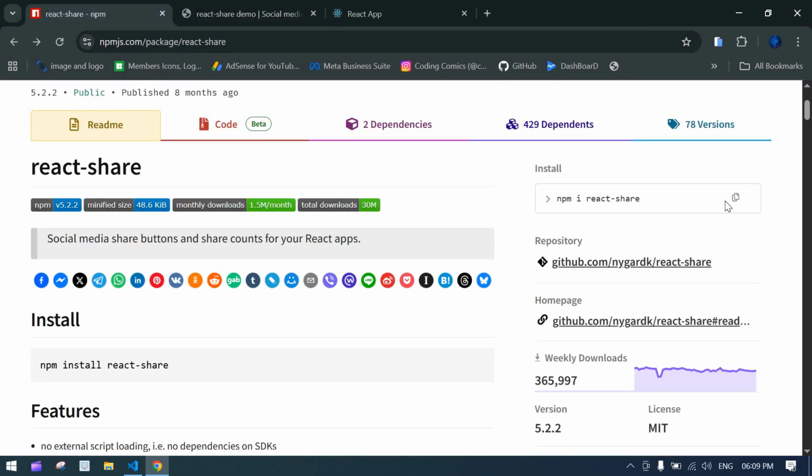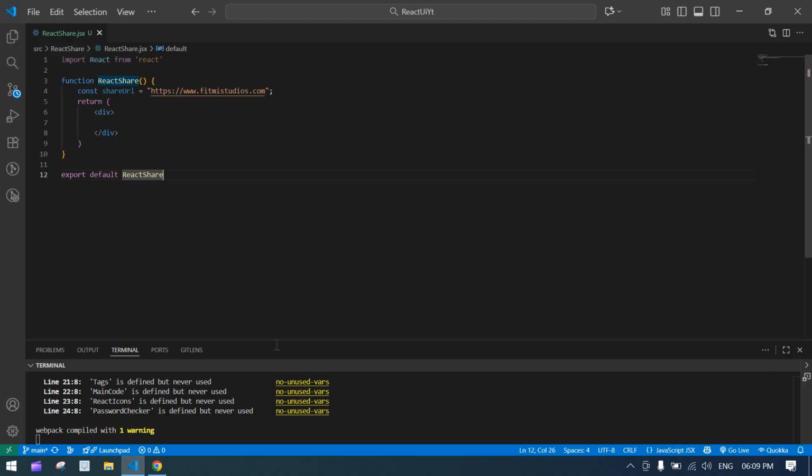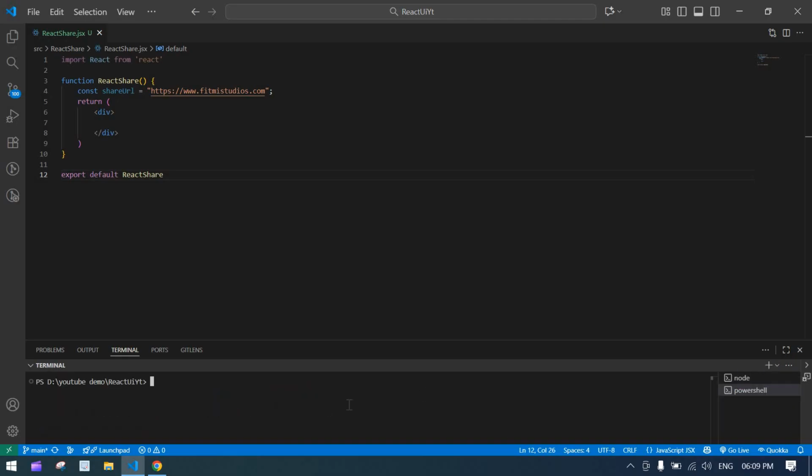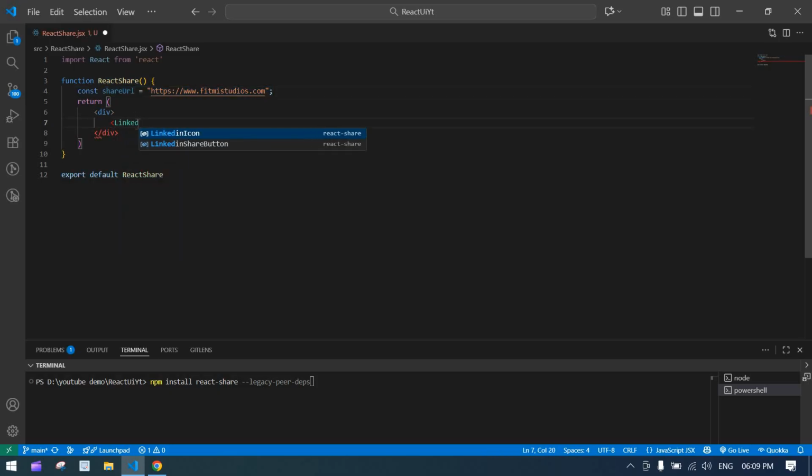First we need to install this npm package. Here I already created a React project and I'm also running this project. Just install this package. If you're using React 19, just add this legacy flag, so it will install only the specific React Share package. First I'm going to use this link, and then I'm going to add LinkedIn. In my case I already installed that plugin.